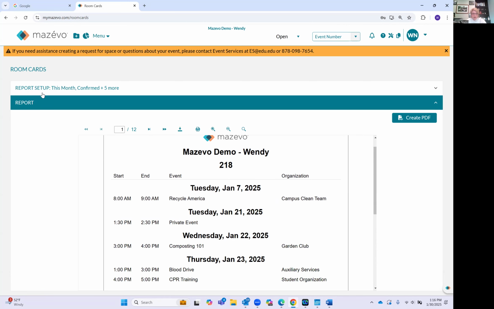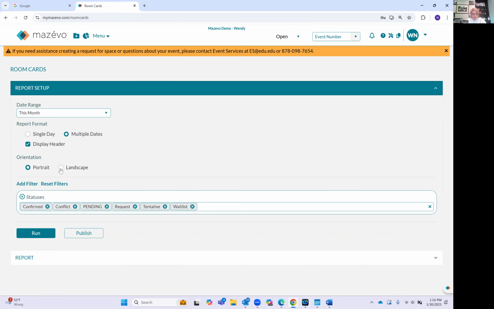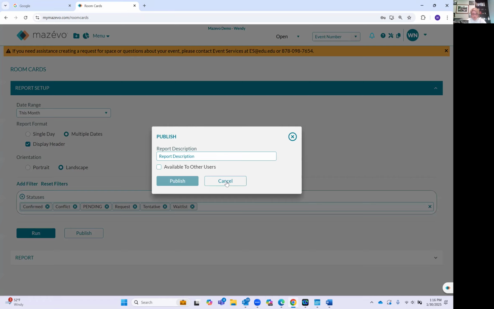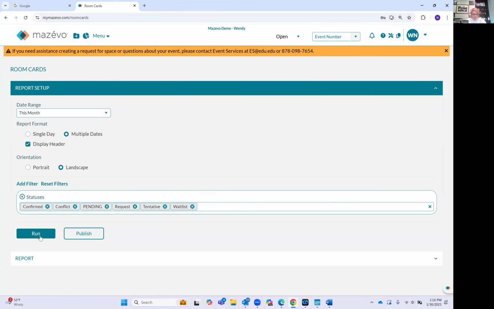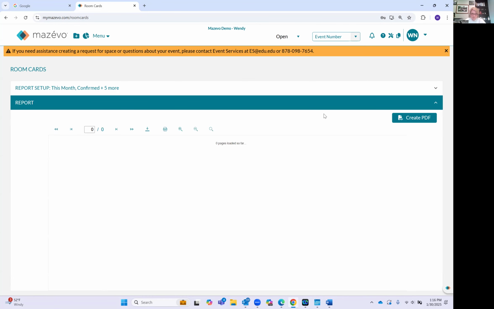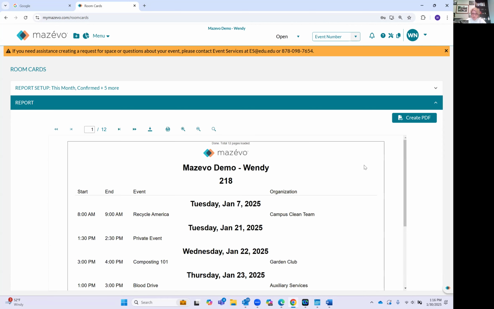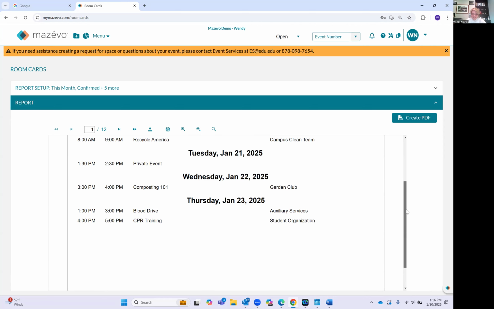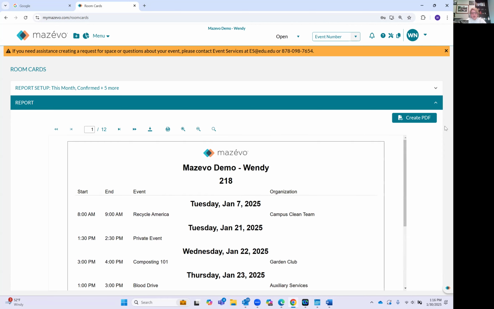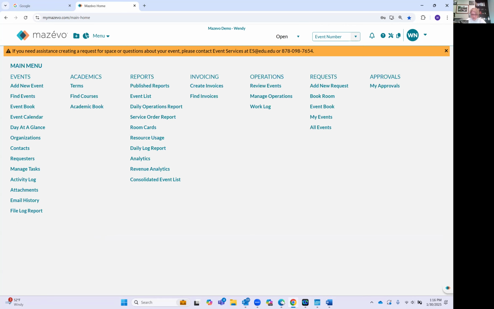Now I'll just show you what it looks like landscape. Oops, didn't mean to hit publish. There you go. And as with all of our reports, you can create PDFs out of them. Okay, over to you, Dean.